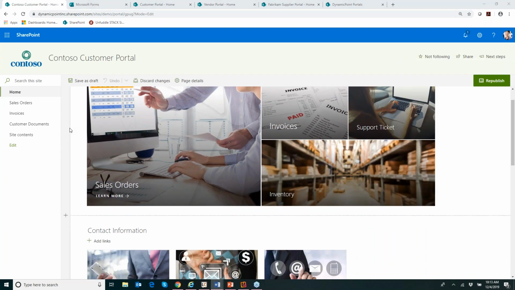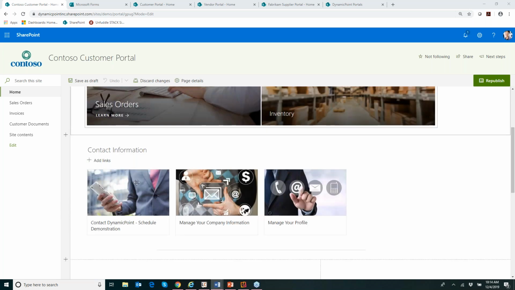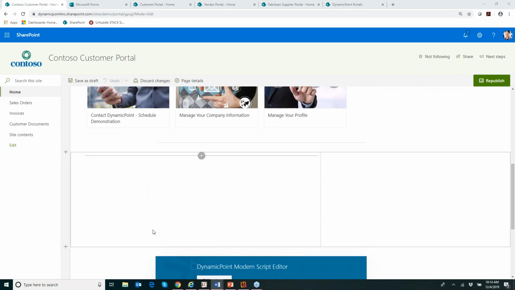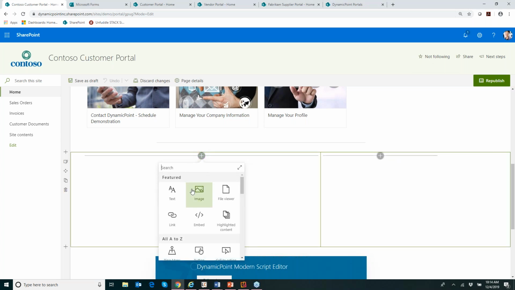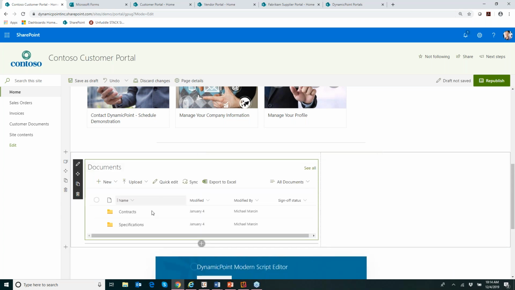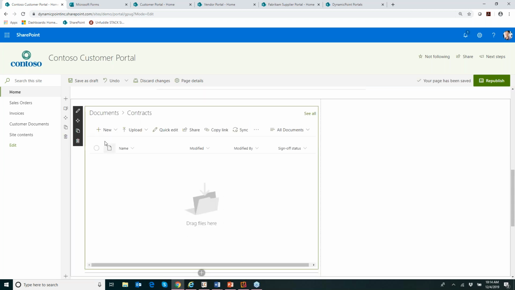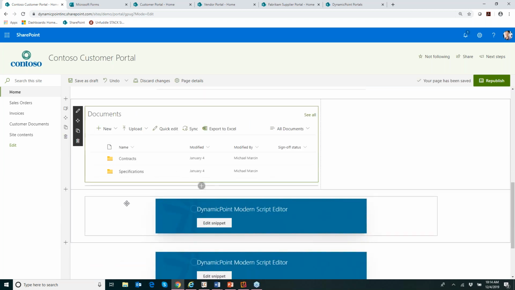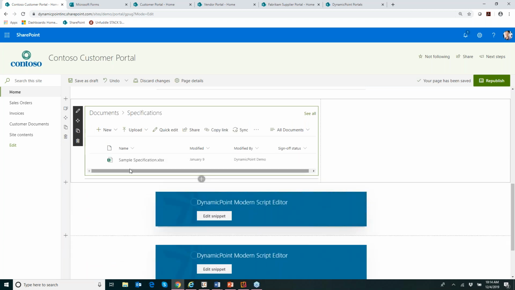So I click the page in edit mode here. I am signed in as an administrator. So let's say in addition to our contact information, we want to add some document libraries for collaboration. I will go ahead and add an existing document library that I already have configured on the site. Here you can see I have contracts and specifications that maybe I could collaborate on with my customers. Looks like I don't have any contracts, but I do have a sample specification added that I could share with them.